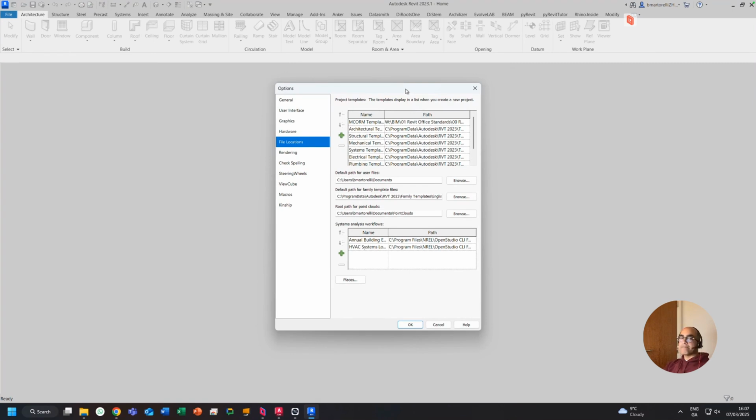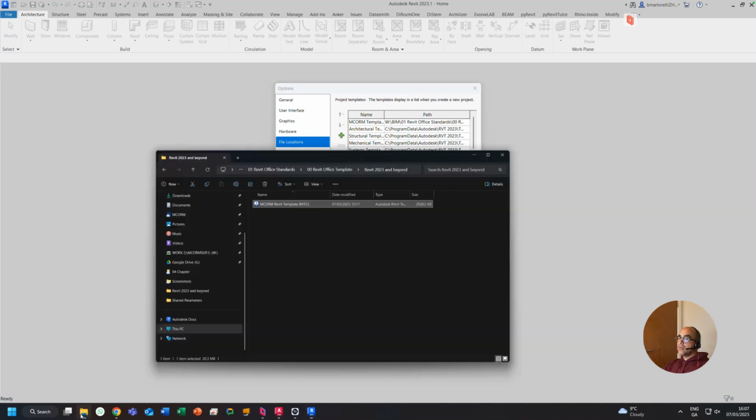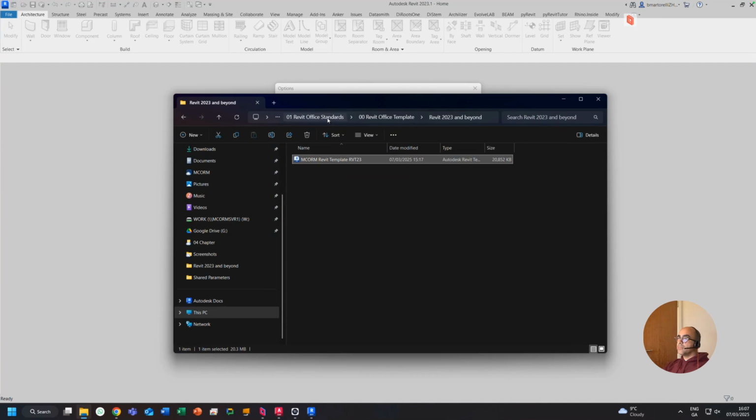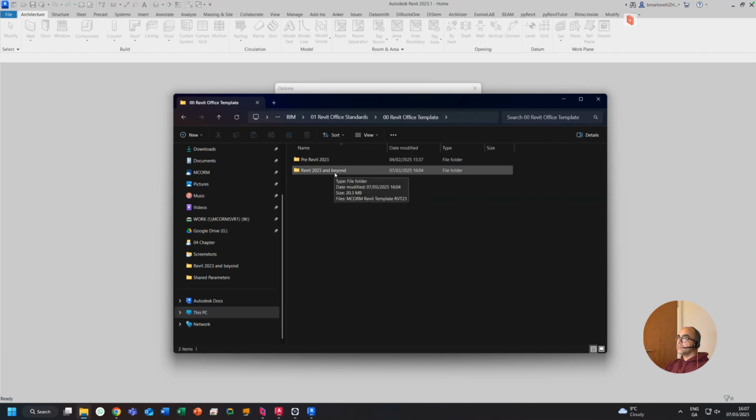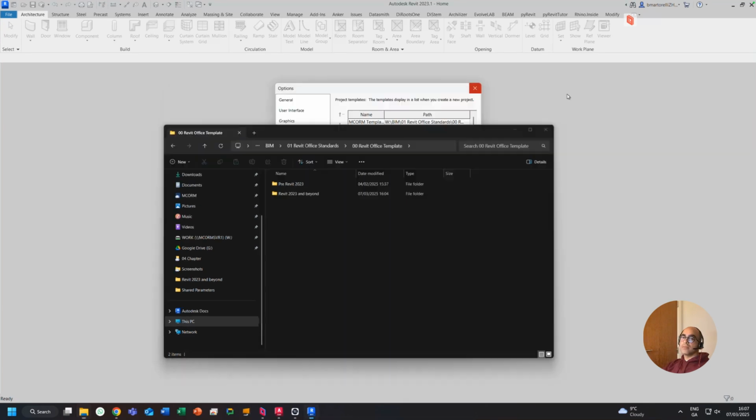Sorry, where's the template again? It's within the Work server. Then go to BIM. Then go to Revit Office Standards. Office Template, the very first folder. The very first one? Yeah, perfect. Okay. Thanks. Anyone else?